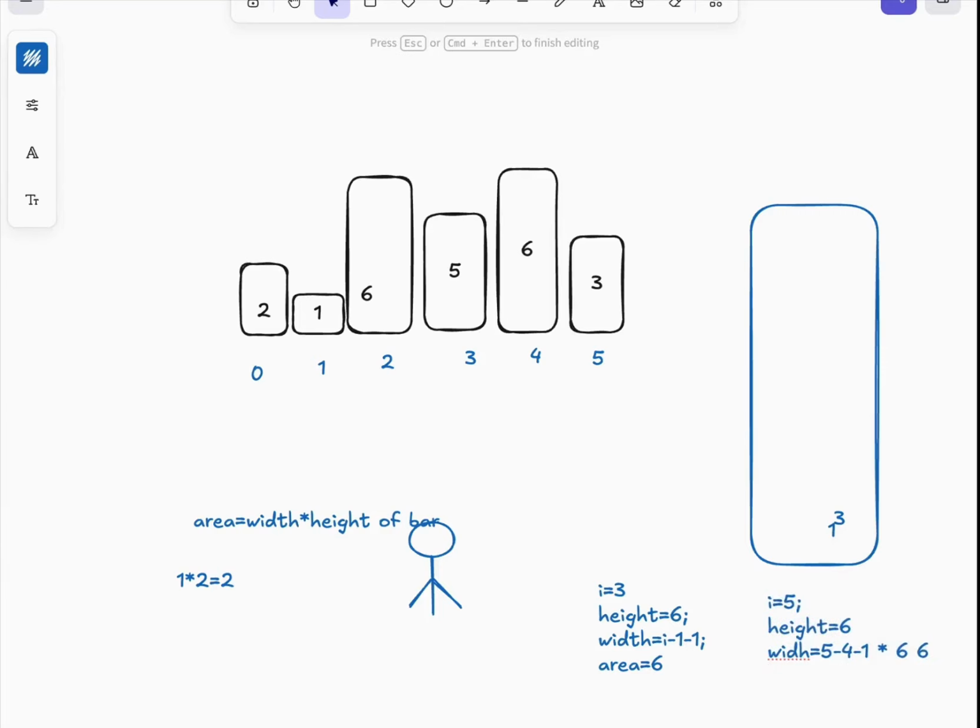Now for i equal to 5 only, height will be 5. Width will be i minus top of stack, which is 1, and minus 1. So area will be 5 into 3, that is 15.